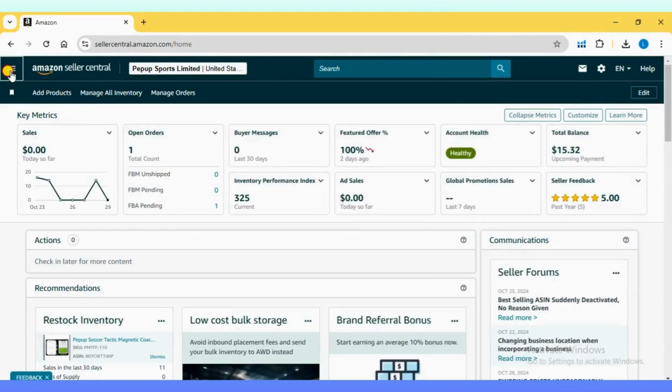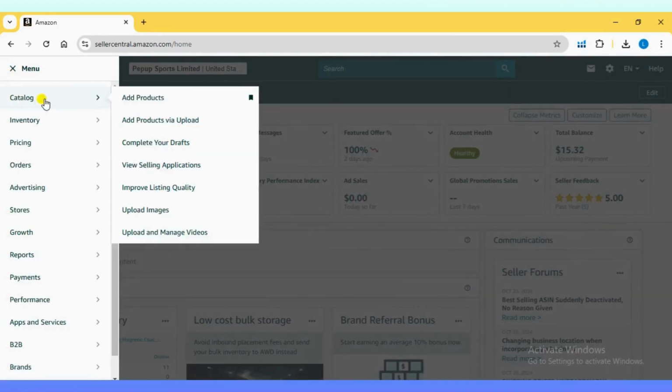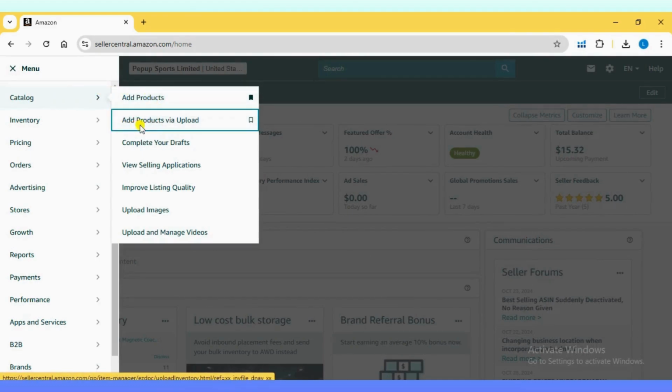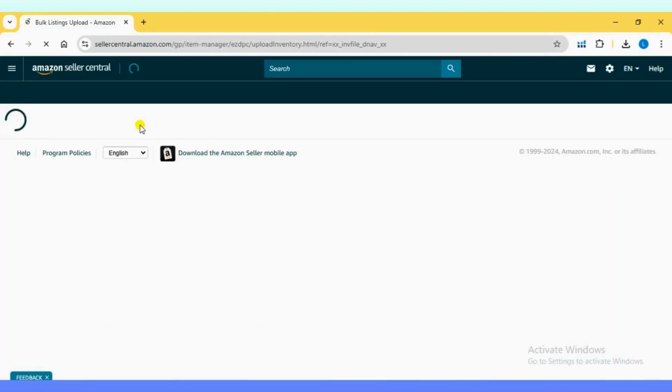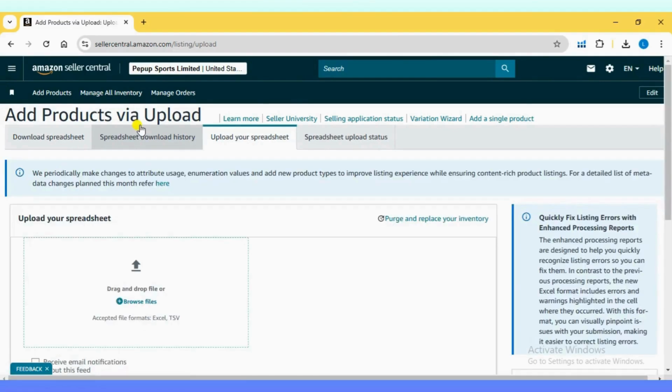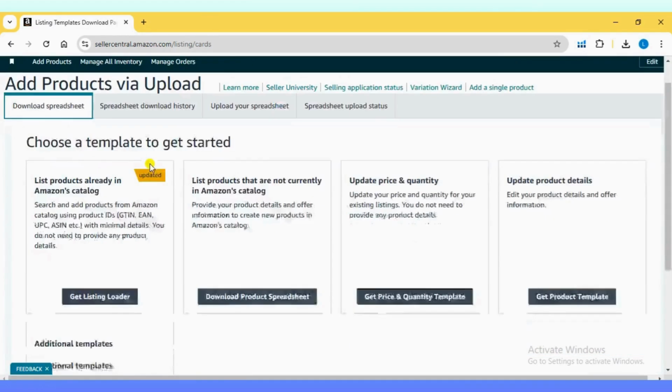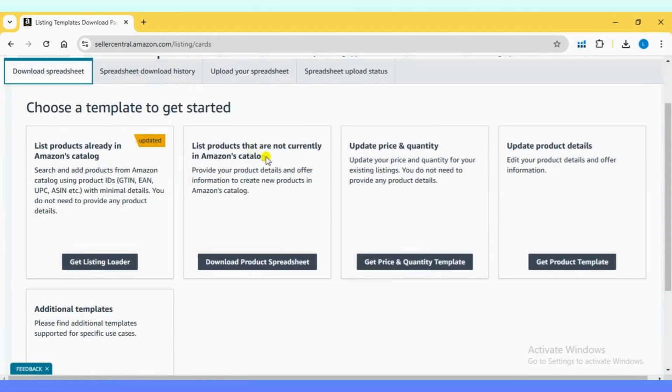Navigate to the menu in the top left corner. Then select Add Products via Upload under the Catalog option. This will redirect you to the bulk upload page where you'll see several options. To download the flat file, go to the first option. Select the option List products that are not available on Amazon.